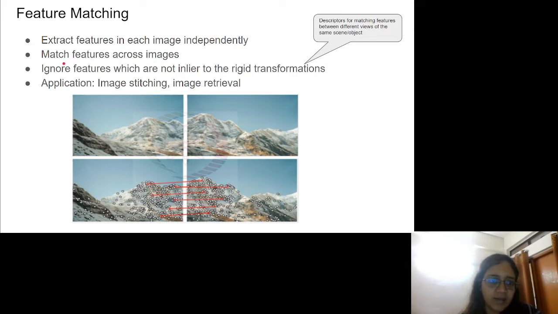So now, what is the second step? The second step is that we need to match. As I said, for humans it's very simple. You can understand how this image maps to this image. This particular peak that is there is actually given over here. This one is given over here.